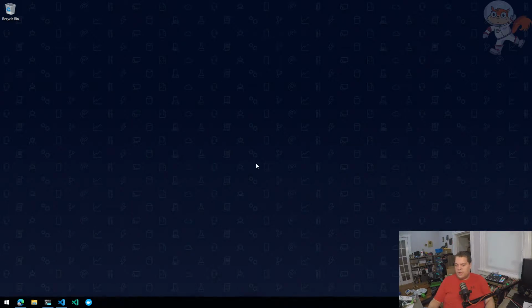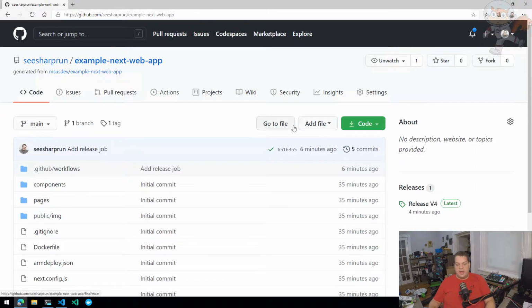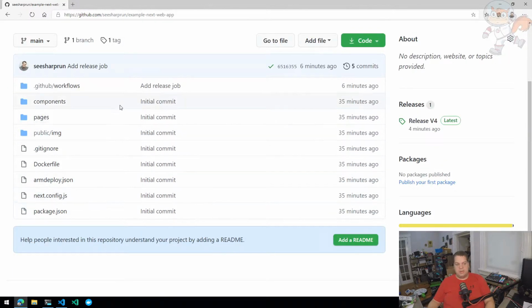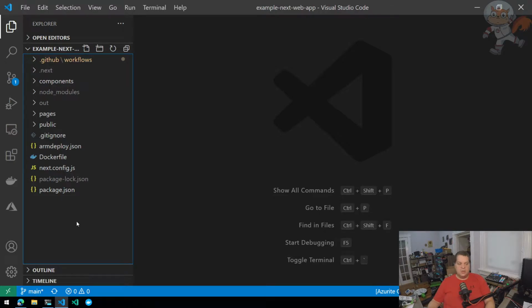Let's look at how we can Dockerize our Next.js web application that we have on GitHub and push the Docker container image to GitHub Packages. So we have our Next.js web application. We already have a workflow that builds the application and creates a GitHub release. All of that works fine. But we want to now modernize this by using Docker.